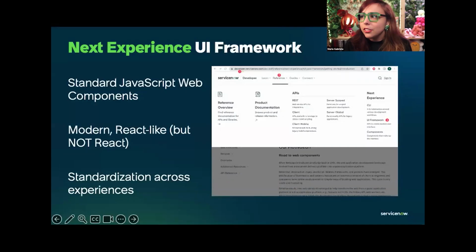It is made up of standard JavaScript web components. It's modern and React-like, but it's not React. Don't do what I did and try to learn React. It'll help you, but it won't be exact. And it provides standardization across different experiences.